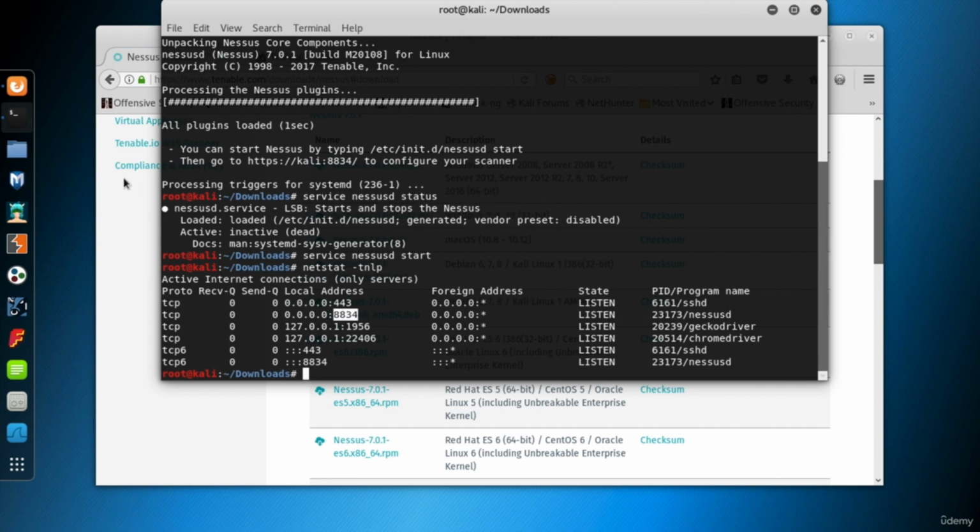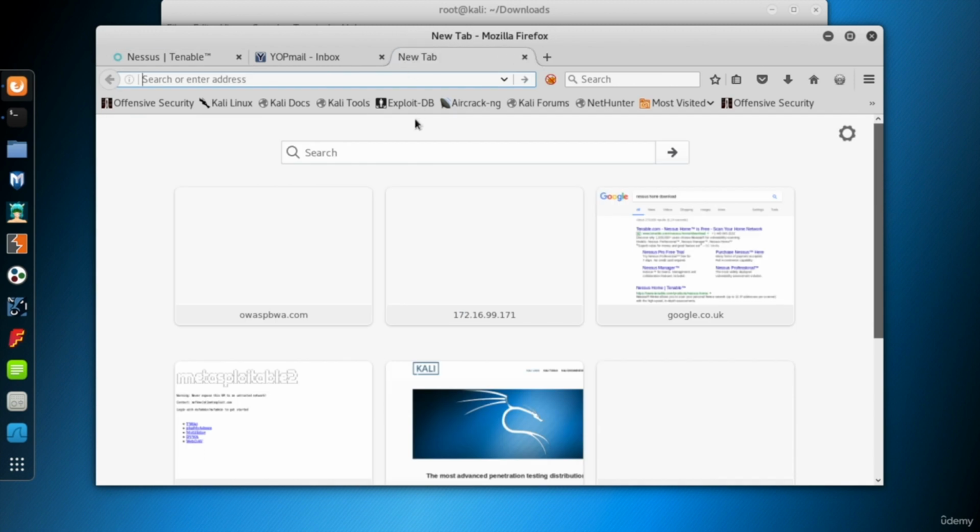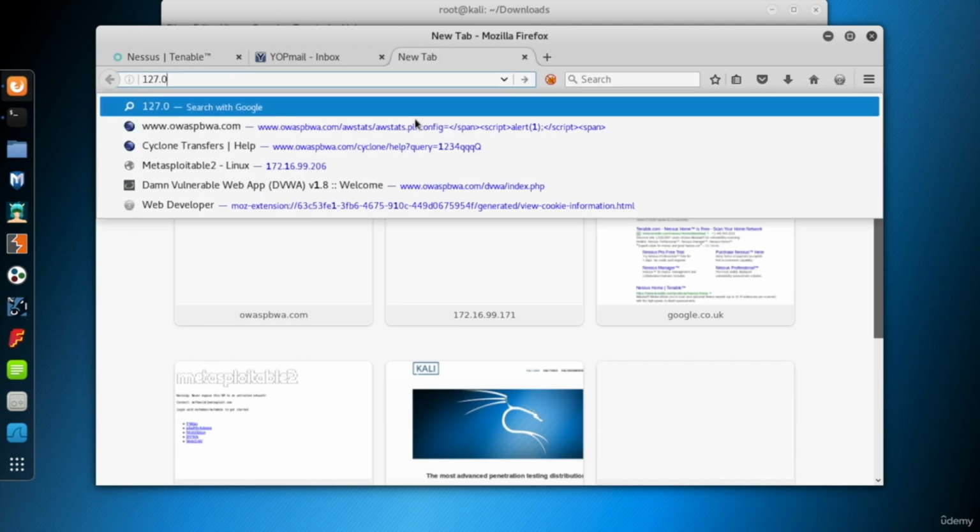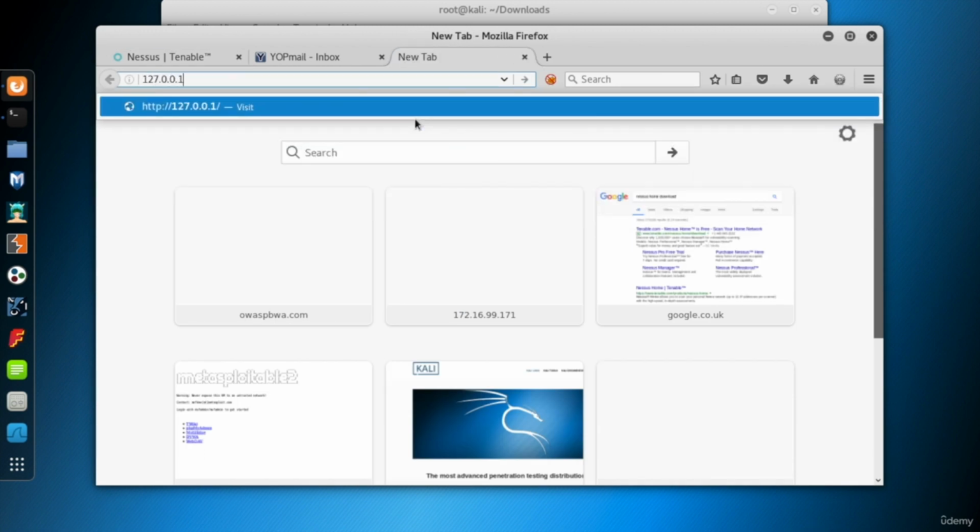Now we can access Nessus Home's web interface. So go to the browser and type 127.0.0.1:8843 and hit enter. As you know, 127.0.0.1 stands for the localhost. You can use the IP address of your Kali instead. It doesn't matter.